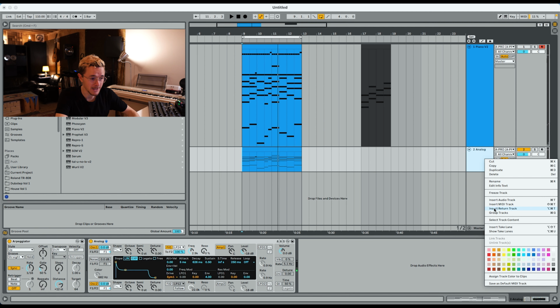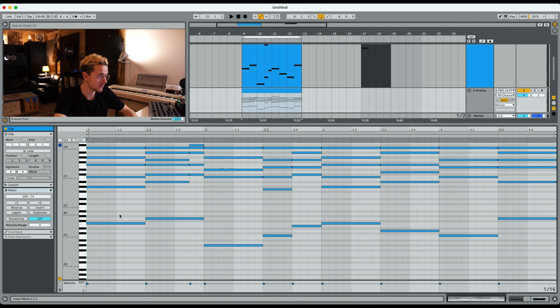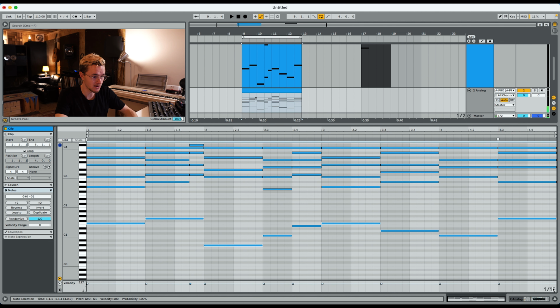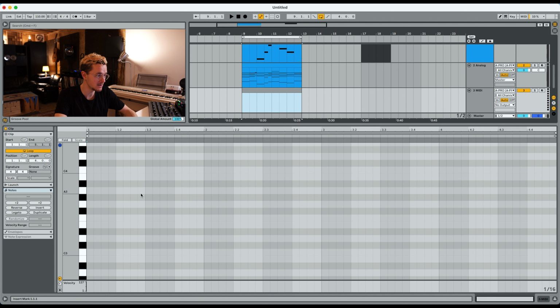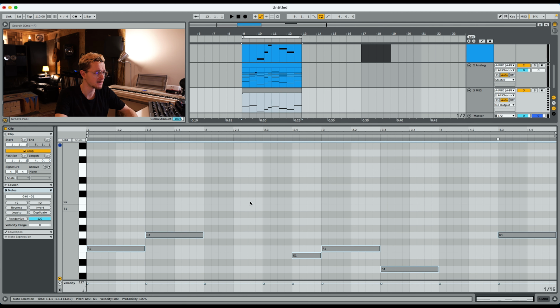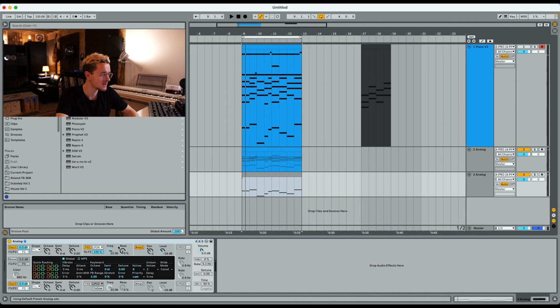And now let's even add a third MIDI track and just take the bass notes that I've drawn here. Let's copy that into a MIDI track right here. Let's make a new MIDI clip and just put them inside of here. And now let's add another Analog.